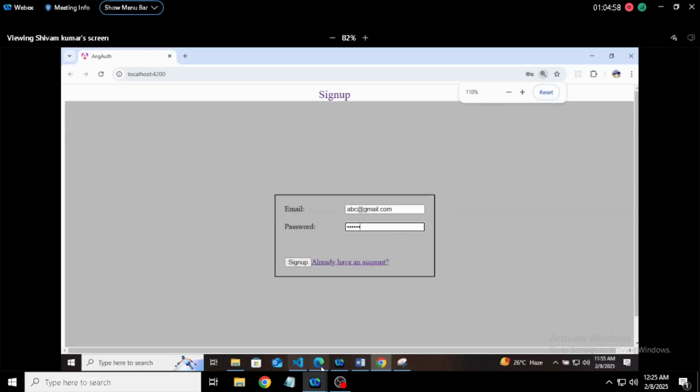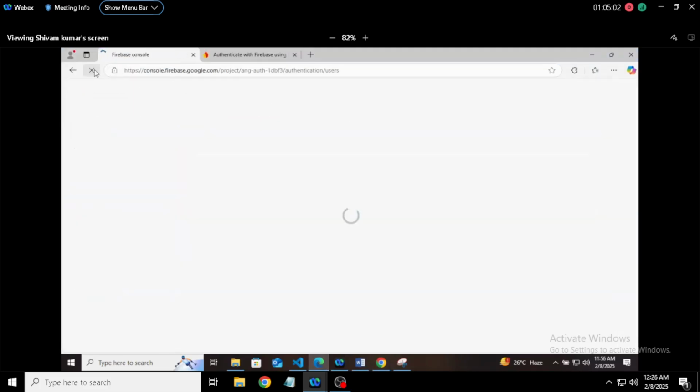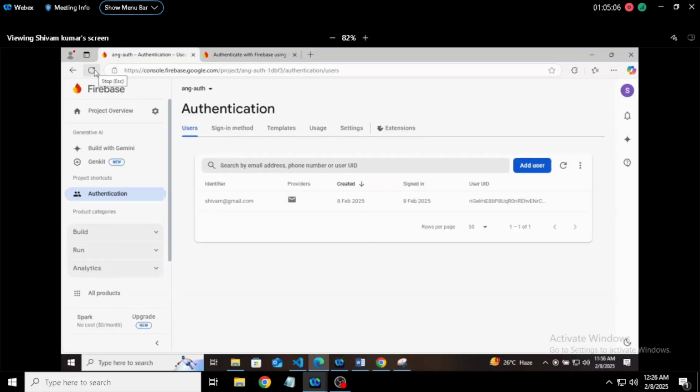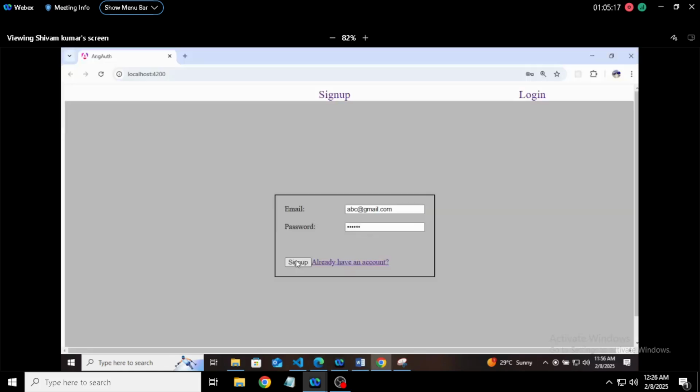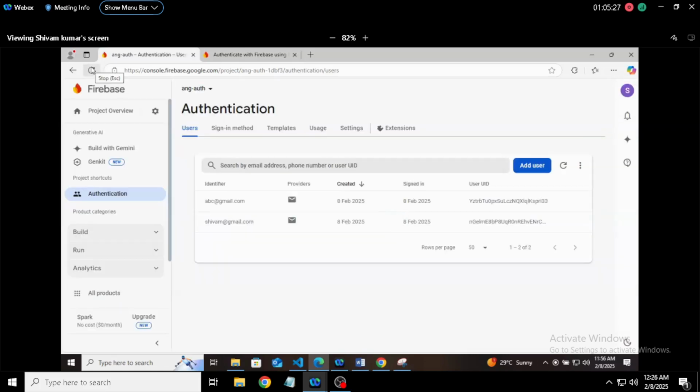First, check the Firebase users section. There is only one user here, right? Created on 8 Feb 2025. This is the user's UID, email, provider. Now, let's do it again. I will click on sign up, and the user is created. We are not handling this part, but the user is getting created, right?